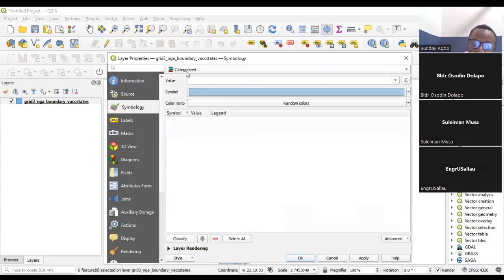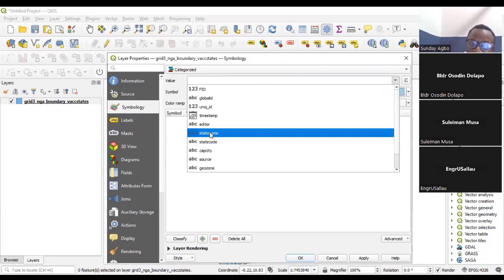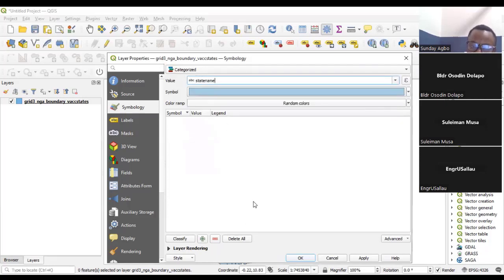Okay, when you click on categorize, now it says values. What value do you want to categorize? I want to categorize it based on states. So I'll categorize based on state name, right? Then I'll come here now and then click on classify.